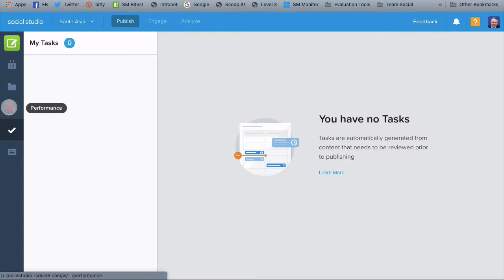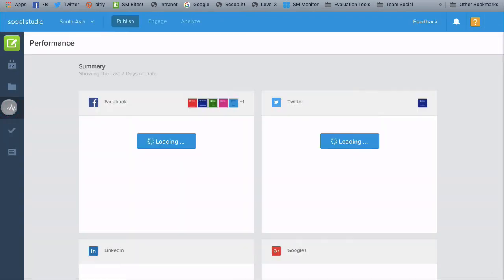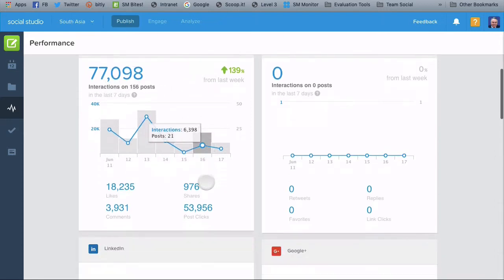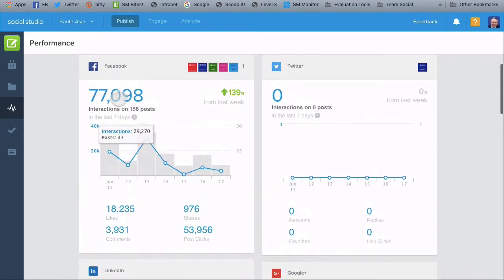Okay. Here we've got a nice section called Performance, and we're going to look at some greater analytics later on, but you can see directly, just on this performance section here, the last 7 days of data on Facebook, and you can see, for example, how many interactions you've had on Facebook overall.